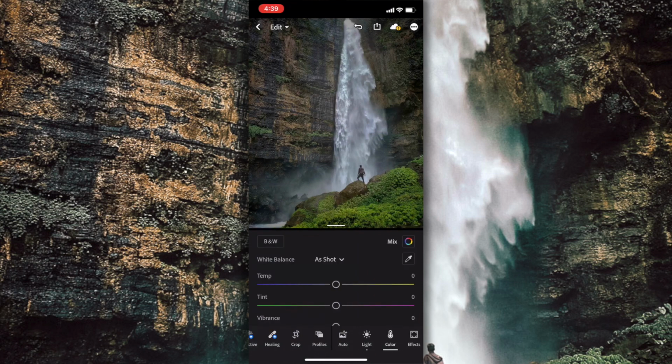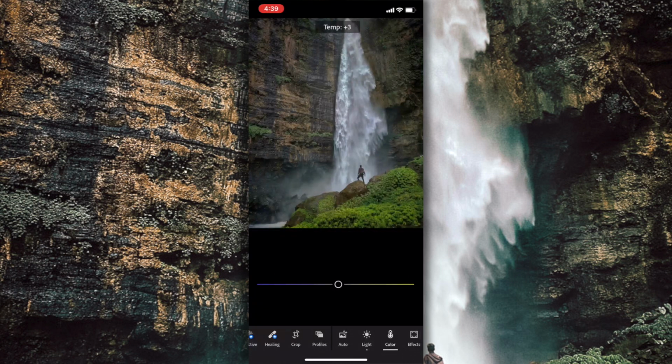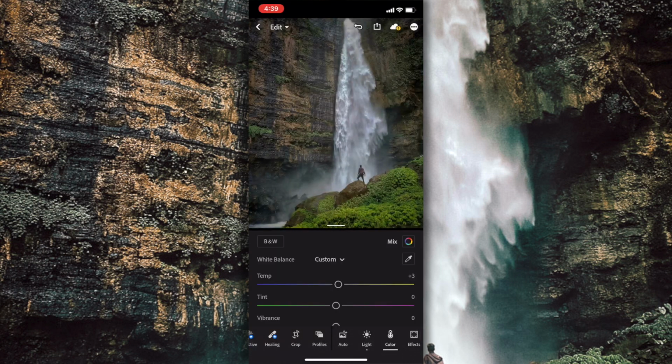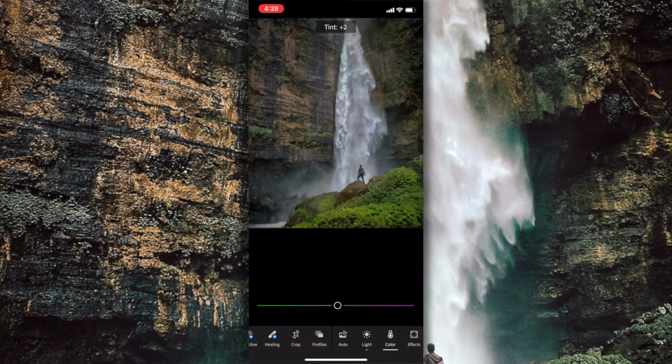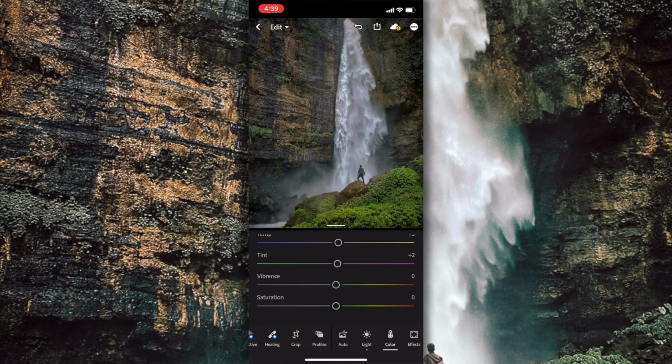And the first one we're going to do is adjust our temperature. So we're going to bring this up just a little bit. Let's say plus 3. Our tint, we're going to raise this up just a tiny bit. Say plus 2. Our vibrancy, we're going to leave where we're at. And our saturation, we're going to bring up by plus 5. Then we're going to come into the mix, and we're going to start by each color.